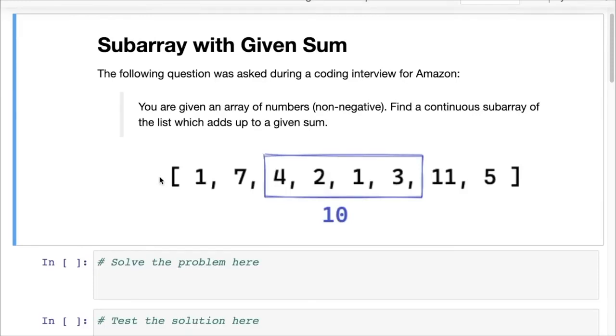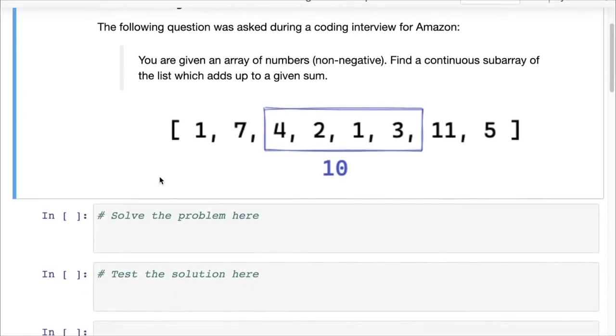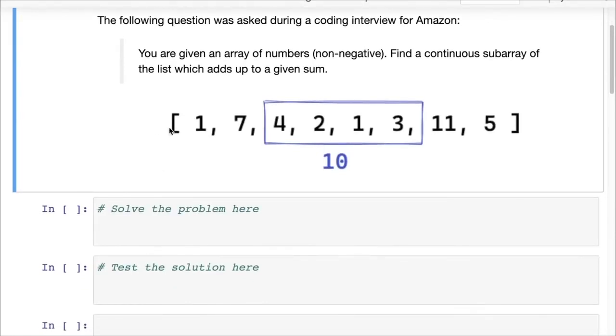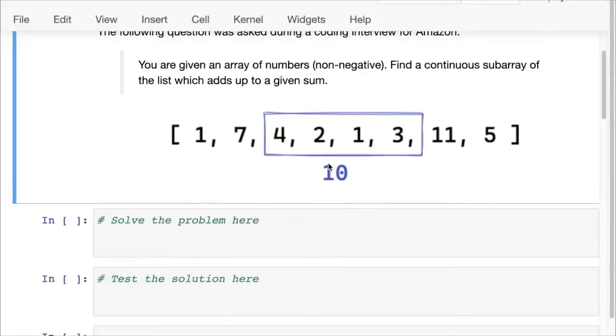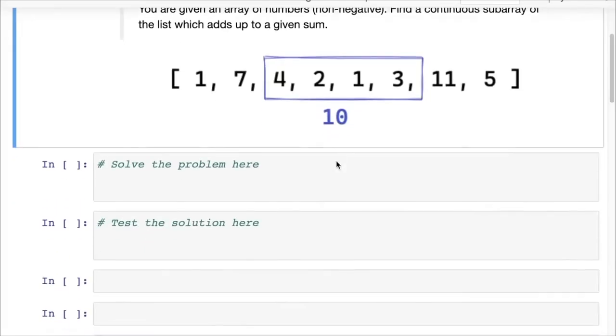Okay, so here is one example. Let's say the interviewer did not provide an example, you can ask them, can you please give me an example for this problem? And then they come back to you and they say, suppose we have this array 1, 7, 4, 2, 1, 3, 11, and 5. These are all numbers and they're all non-negative. Some of these could be 0 as well. But suppose we have this array and I give you the number 10, I want you to find a continuous subarray of the list which adds up to the given sum, which is 10.